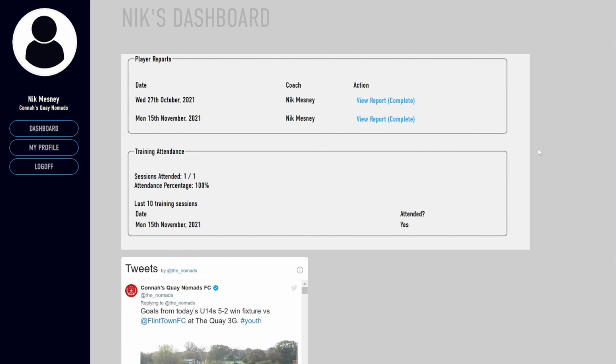There's loads that we're looking to add to this. It's still very much in its infancy. Feedback is welcome. But yeah, this is pretty much how PlayerTrack Pro works, and that's the general overview of it for the time being.